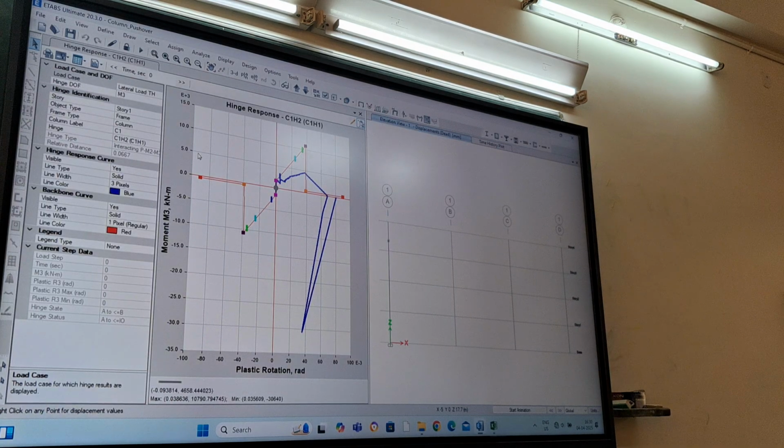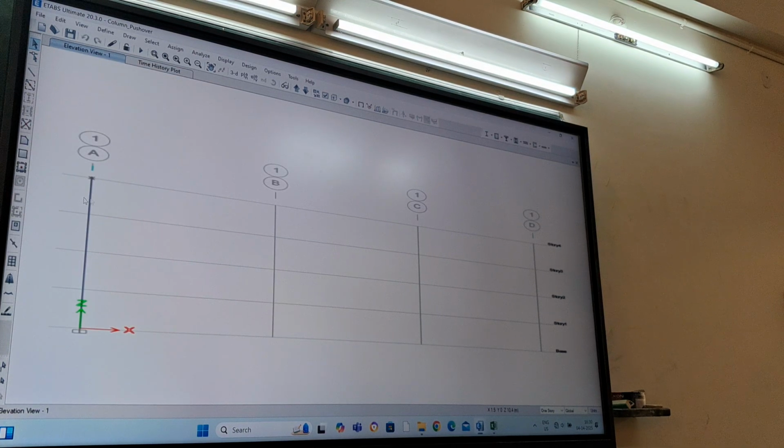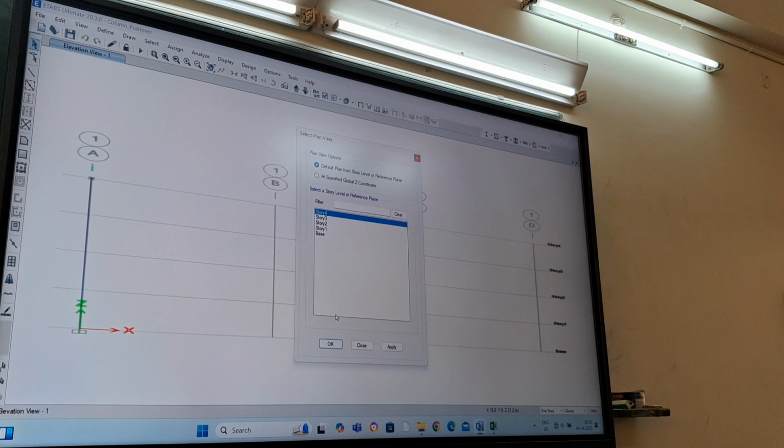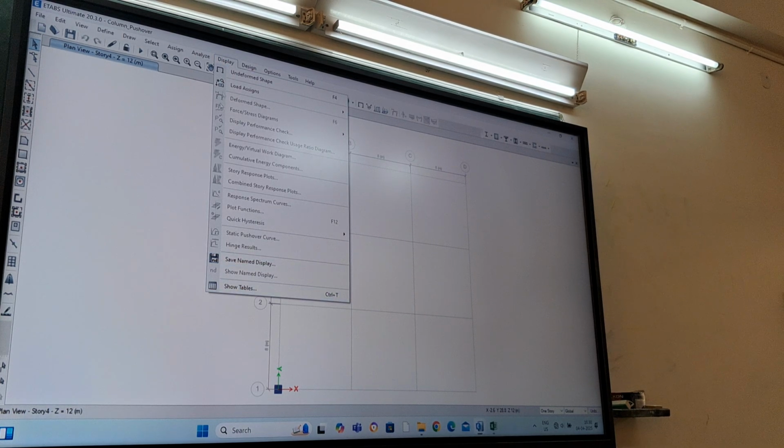See here, peak force, how much are we getting? This is 5 times 1000, 5000 kilonewton meter. This is the peak force you are getting here. You see the plan, 12 meter. This is 12 meters, so you should get at least 12,000 if there is something wrong with the curve.